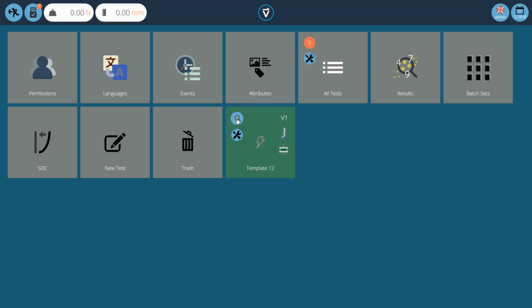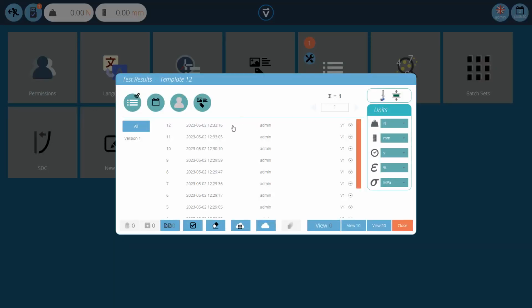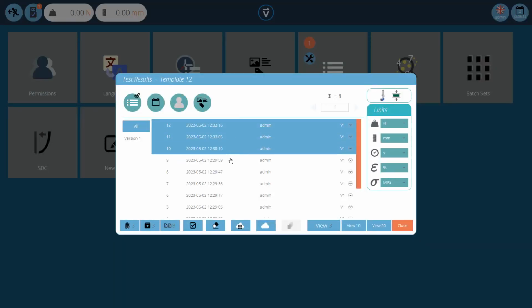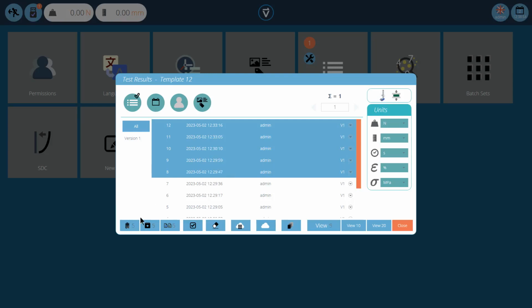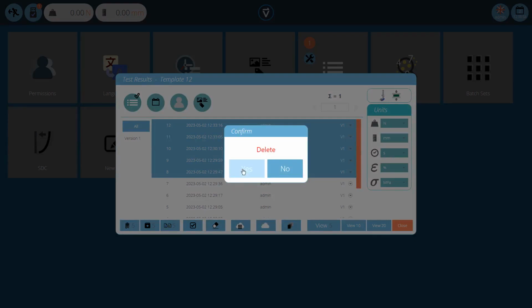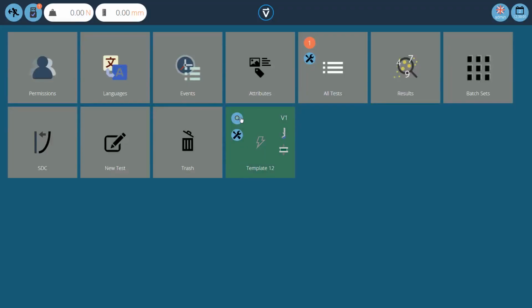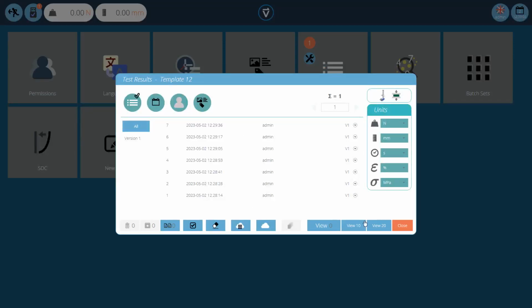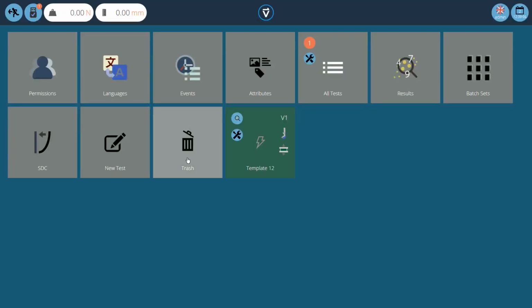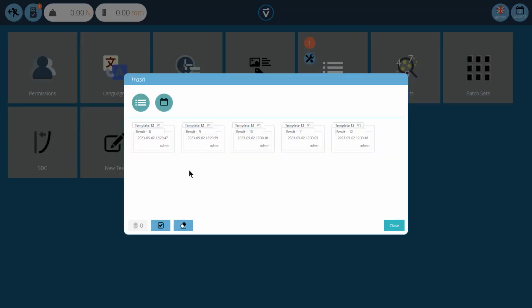Next thing we've introduced is a soft delete. Previously, if you selected some results and deleted them, they would be permanently gone. What we're doing in this first iteration is moving them to a holding area, which is the trash tile that you can see there. If we go and look at the trash tile, we can see those results are deleted and they're being held in here.